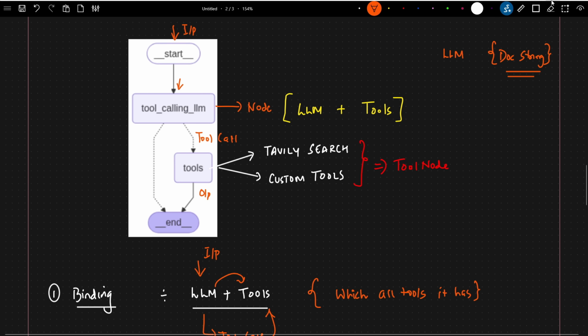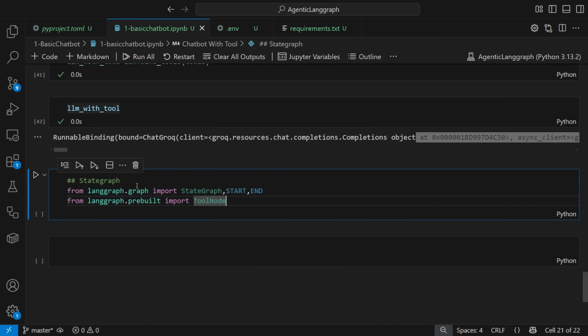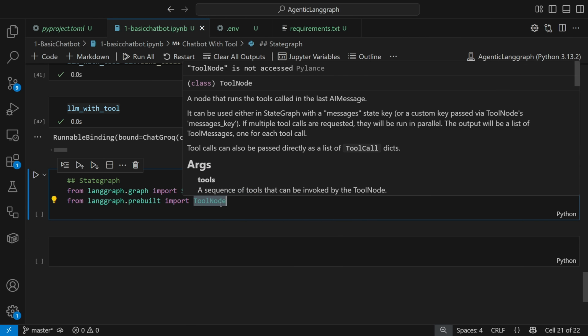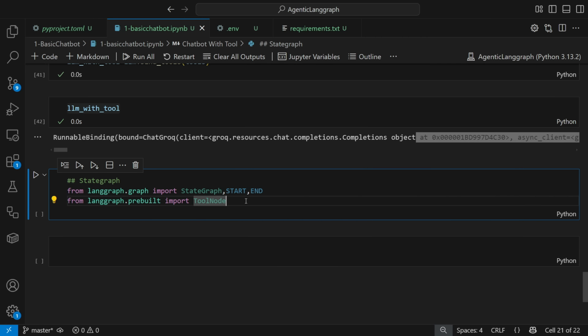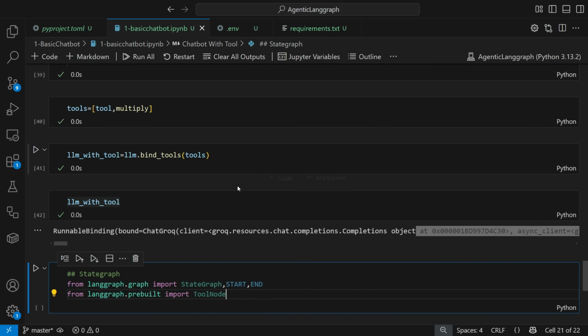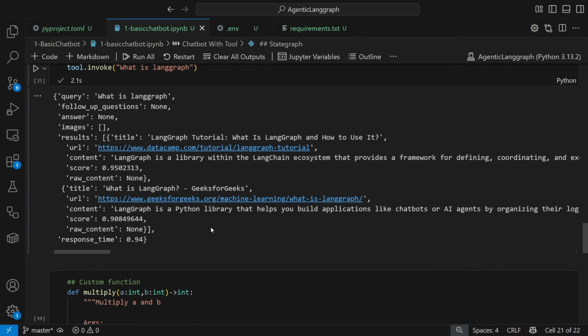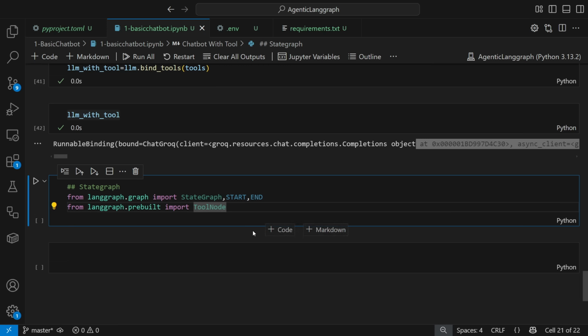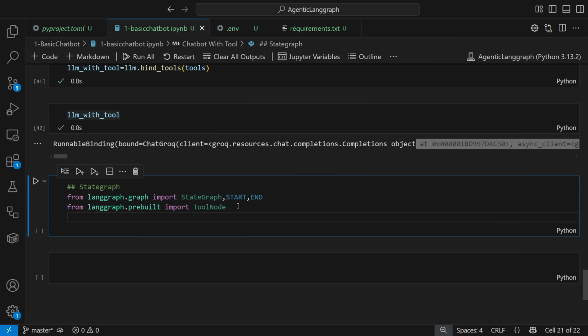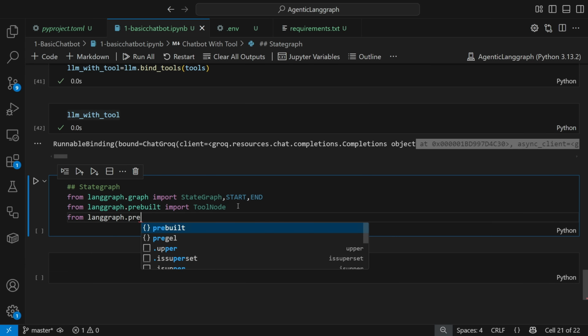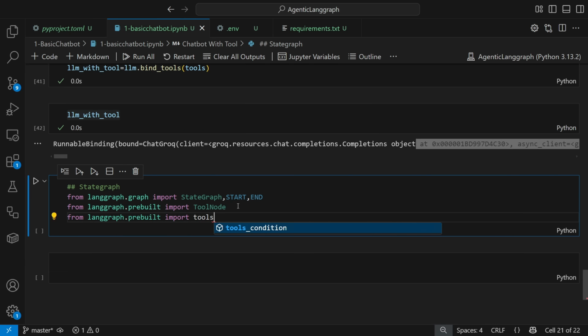Okay, so I'll go back over here. We have imported something called ToolNode. Now, all the tools that we have created have some kind of functionality, and these need to be converted into a tool node, because each tool node will have some kind of implementation. Along with this, we will also import one more thing: from langgraph.prebuilt import tools_condition.